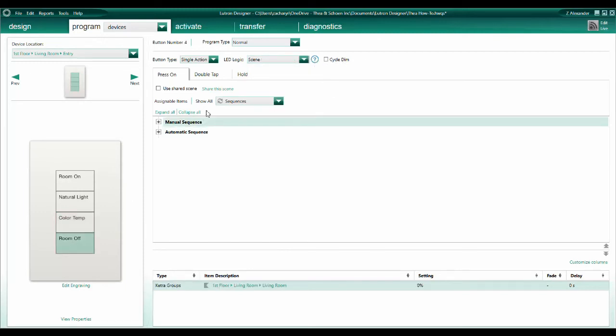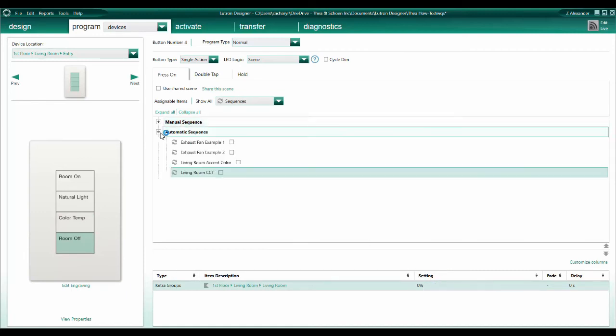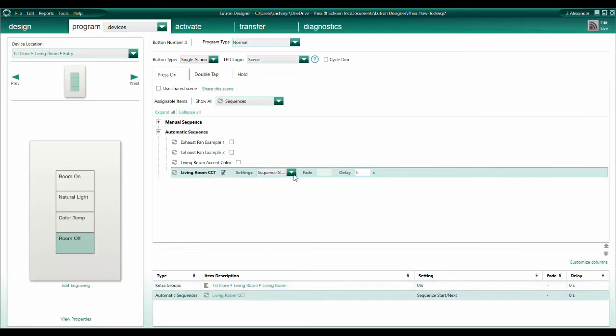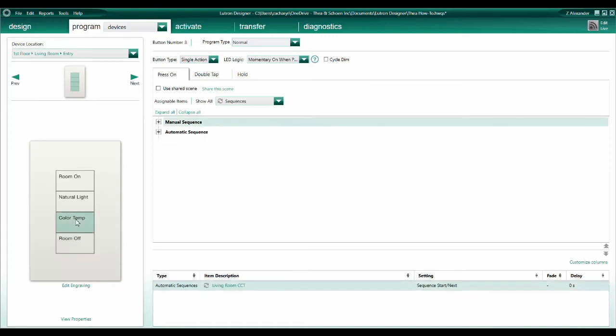Then, our Room Off button will turn off the lights in the room, but we also need to stop our sequence with the room off button. That's what resets the sequence so that the next time we come into the room and press this color temp button, we'll start back at the first step with that warm color temperature setting.